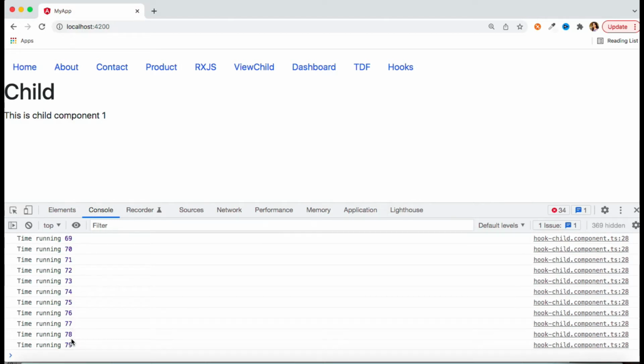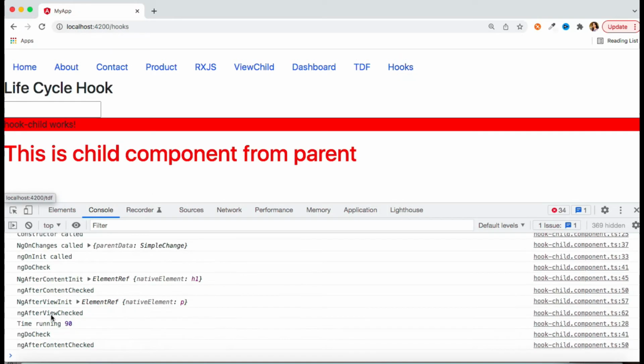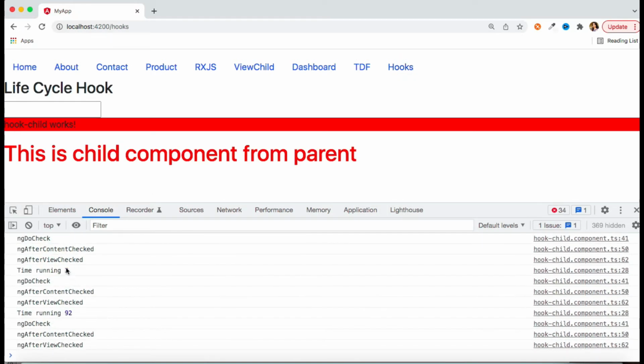So in this case, ideally, when I am destroying my hook component, this timer should also stop. But this is not happening. Now when I move back to the hooks tab, you can notice here my two timers are running. So this is something which should not be done, right?